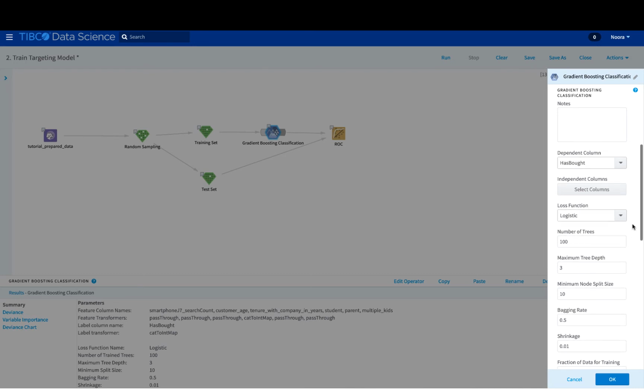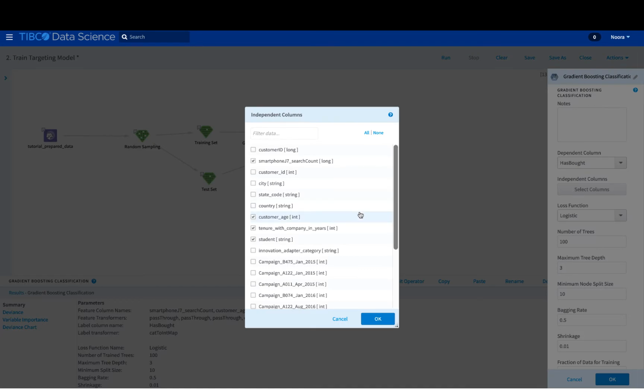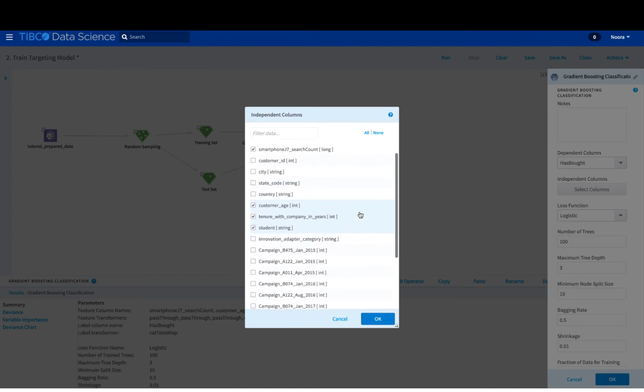I'm going to walk you through exactly all of the different parameters that you need to configure. The first, of course, is identifying the dependent column. In this case, it was the has bought column. It was whether or not this customer had actually bought anything from us previously. And then the independent columns, again, you need to select at least one. In this case, I've just selected a few that I thought would be relevant to this modeling problem.